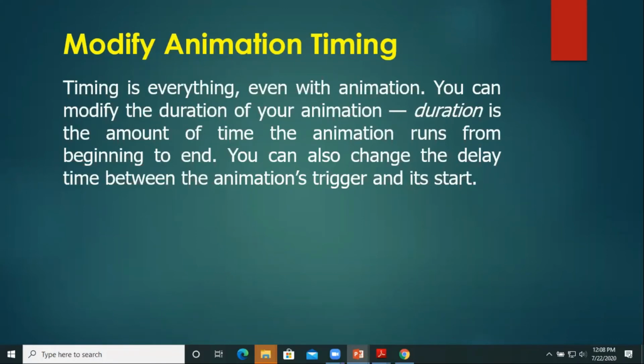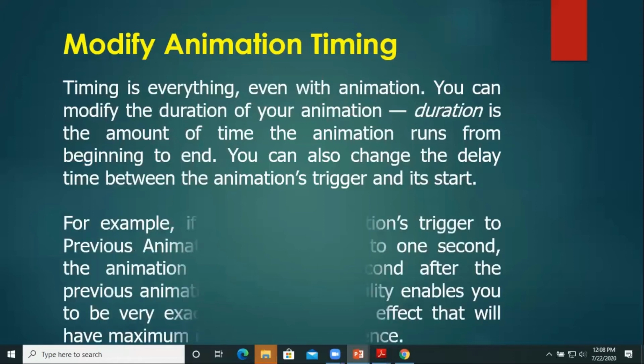So let's say you are talking about cars. So you can display different categories of cars. So you can set the timing that maybe after every 3 seconds, different cars should be appearing on your screen. So timing is everything. Even with animation, you can modify the duration of your animation. Duration is the amount of time the animation runs from beginning to the end. You can also change the delay time between the animation's trigger and when it starts.